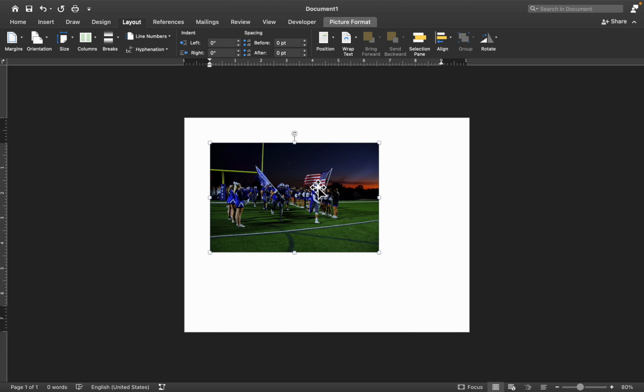Now, when you put a picture into Word, you can't move it around. It's kind of locked in one place. This frustrates a lot of students. They forget that they need to go to wrap text. Now, you're going to see I'm clicked off the picture.